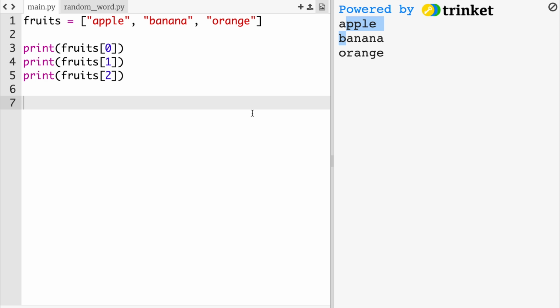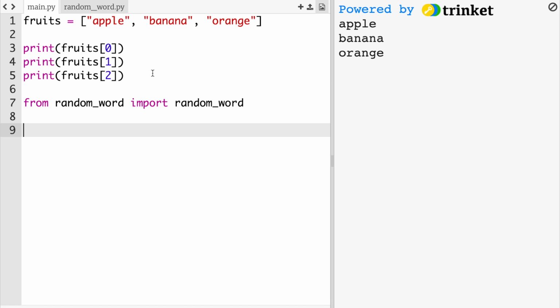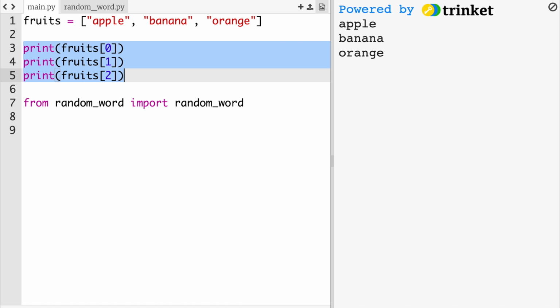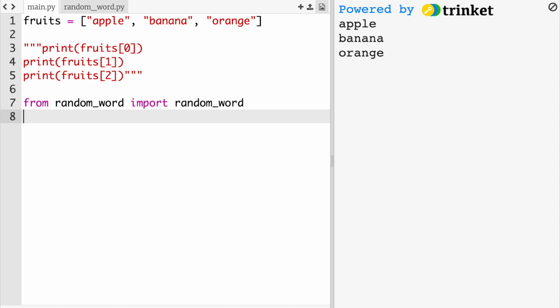So, well, that's okay. But what if I have a list like this? From random words, import random words. Let me go ahead and comment these lines out. So what's happening here? Well, I'm not going to tell you the length of random words, but I can tell you what the type of random words is. There's a file here, random underscore words.